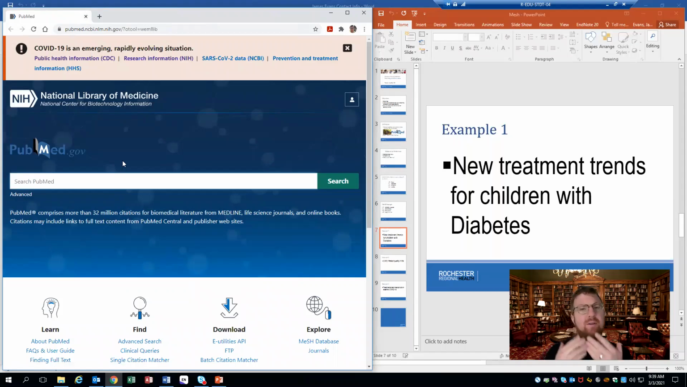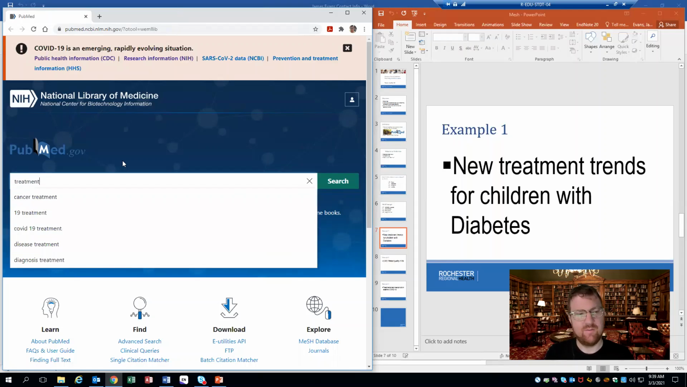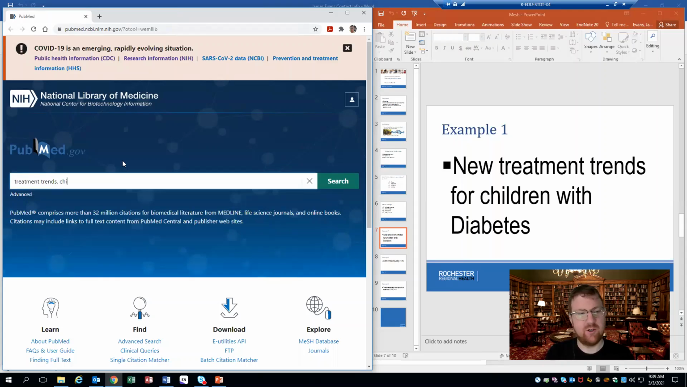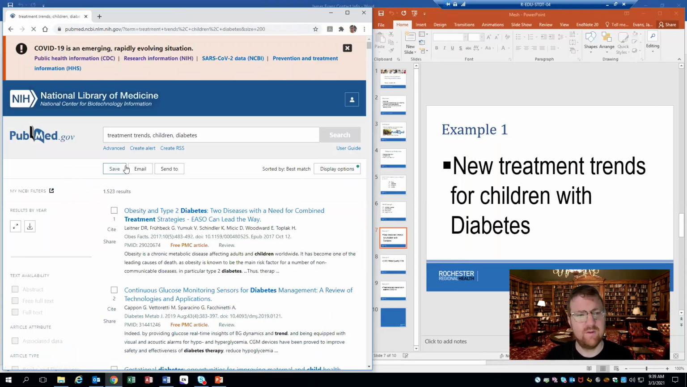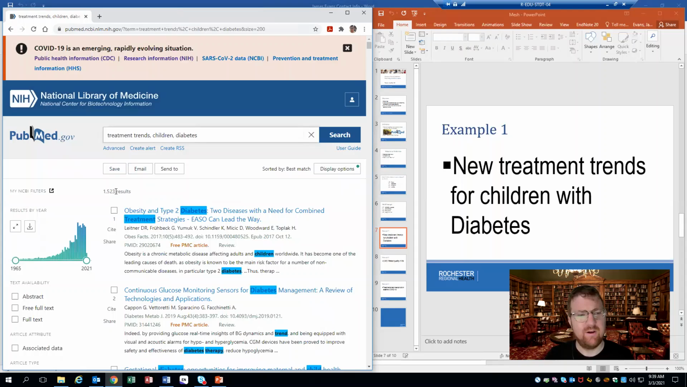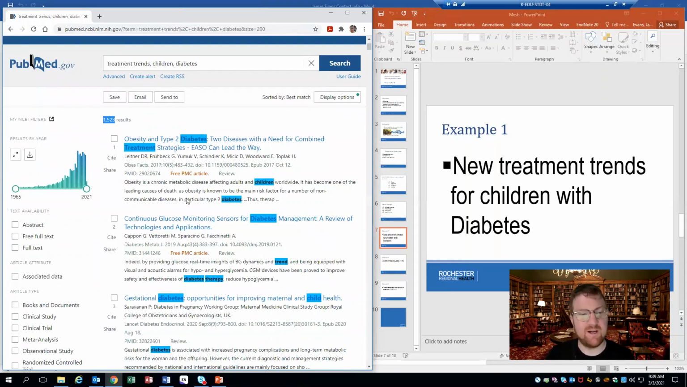So there's nothing inherently wrong with just typing this example in as it is into PubMed. Treatment trends, children, diabetes. Once it loads, we get over 1,500 results. And a lot of them are relevant to what we're looking for in these top few.